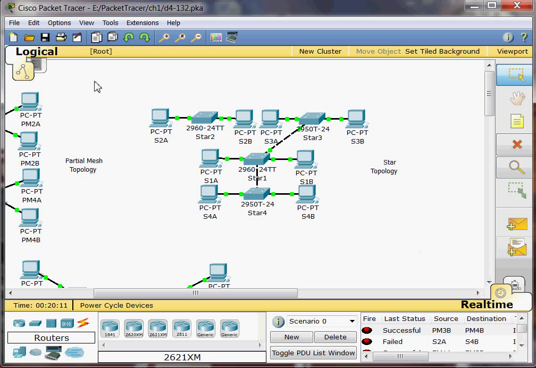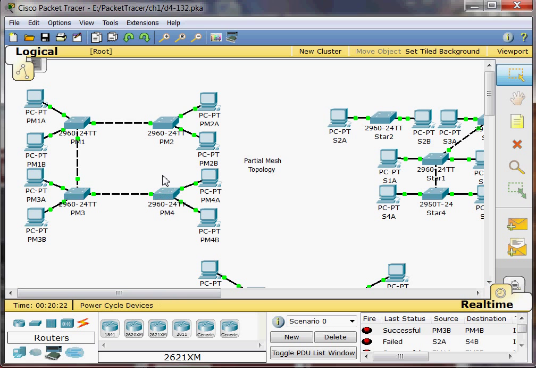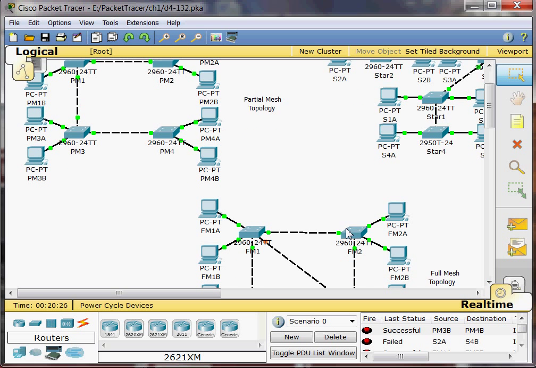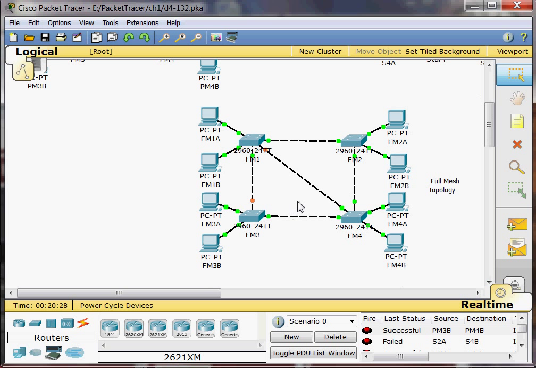Same thing goes with this full mesh. When we deleted the trunk between FM3 and FM2, it was still able to get to its destination. It just had to reconverge, and the packets were successfully delivered.